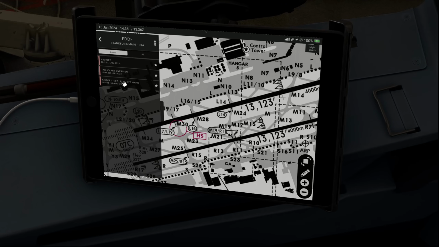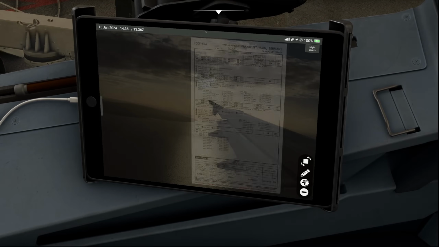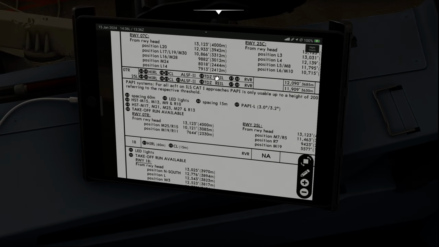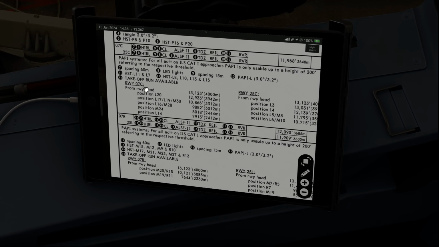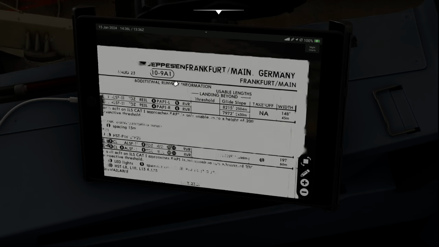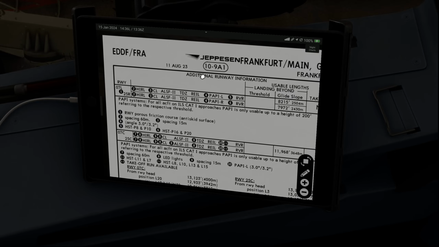Note that on some smaller airports, as we will see later, that may be combined with the airport. However, in our case, if we have a look at the takeoff minimum and airport info chart, you can find that information up here. For example, on runway 07 center, from position Lima 14, you have 2,412 meters of runway available. So that stuff is located on the charts over here.